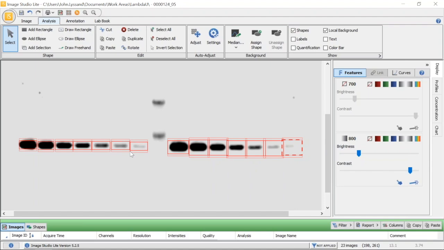So next, now that we've selected background, we're next going to need to optimize and ensure our shapes are correctly positioned and sized around our bands of interest. To do this, go ahead and select your first band you wish to check. So I'm going to go ahead and click this one over here.